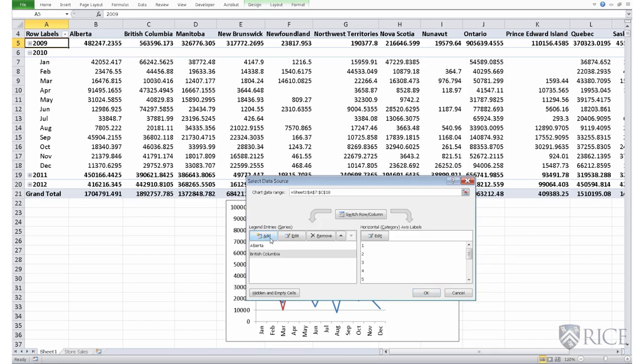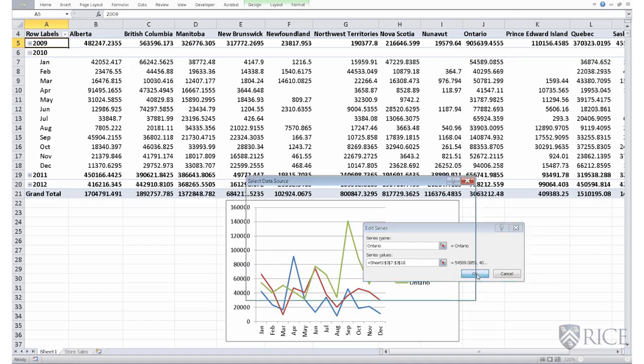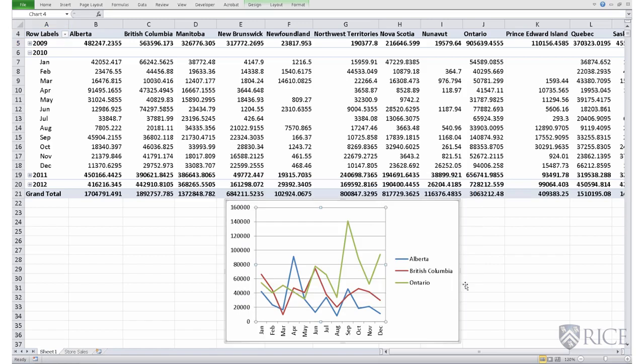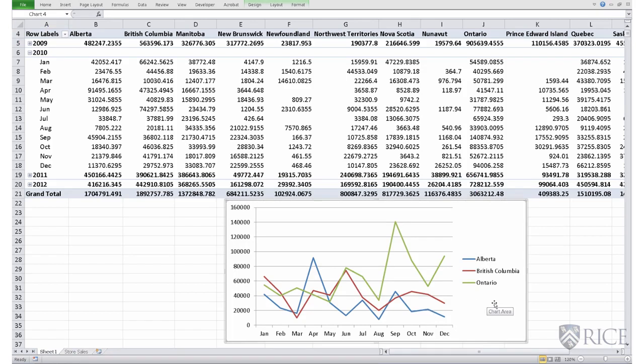And then once again, since I also need to add the sales data for Ontario, I'll do another add there. Series name Ontario. And I'll select the sales data for Ontario, January through December, and do an OK. And another OK. And if I want, I can extend this graph, I can stretch it across. And so that is a line graph of sales in the year 2010, January to December, for 3 provinces: Alberta, British Columbia, Ontario.